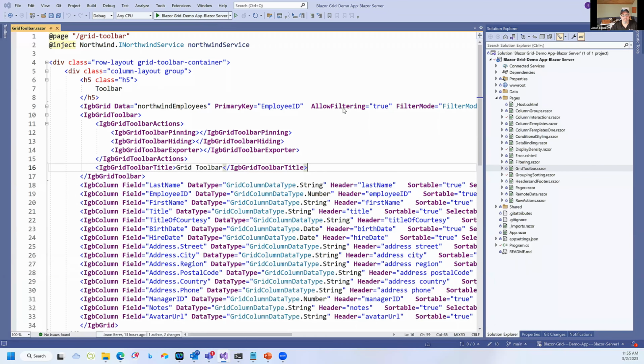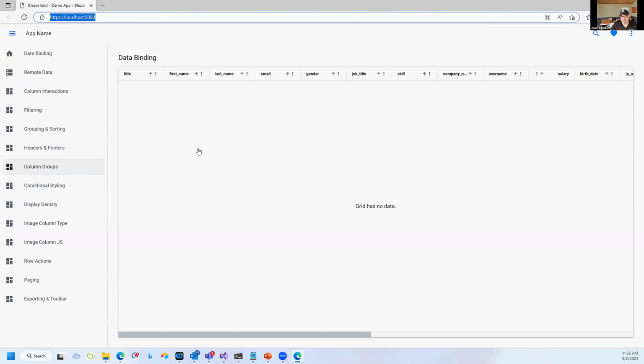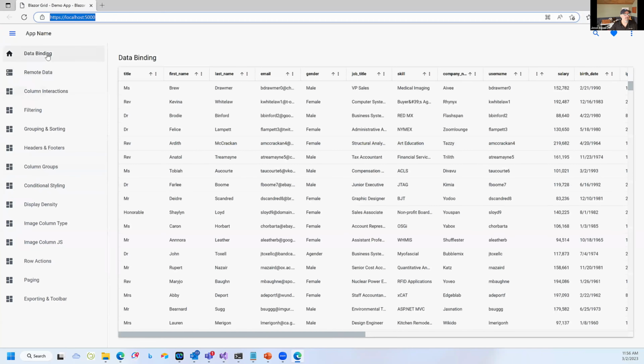Again, this is up on GitHub. There's a couple tips and tricks in here. Some of these things are in the docs, some of them aren't, but for the most part, what I wanted to show was some different features and then how they get configured in the actual grid. So I showed you now that remote data binding.